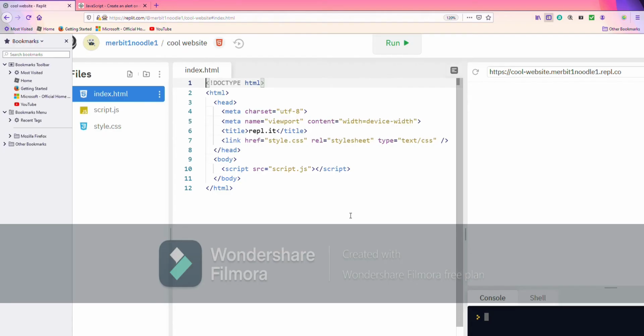Alright, so we're gonna be coding a simple website. So, in the body, you don't have to worry about that right now. You don't have to worry about any of this, just don't delete it when this is in Replit.